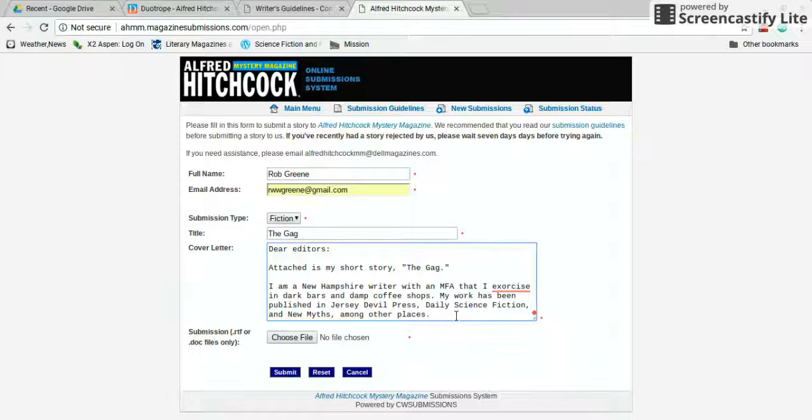If you don't have any publications, don't make them up. Just say you're a New Hampshire writer or a Massachusetts writer or whatever you are. If you want to say that you're a high school student or a college student or a creative writing student, that's fine. Sometimes they might take pity on you or at least give you a little feedback if you're a young upcoming writer looking for feedback.